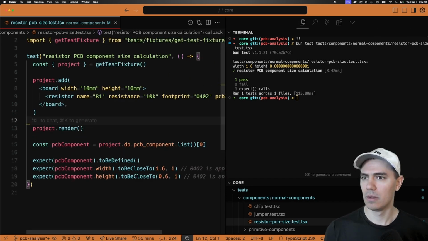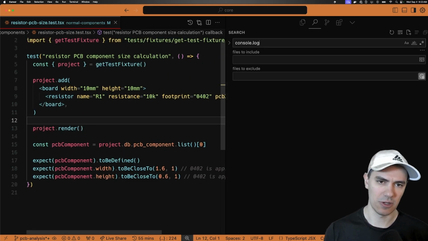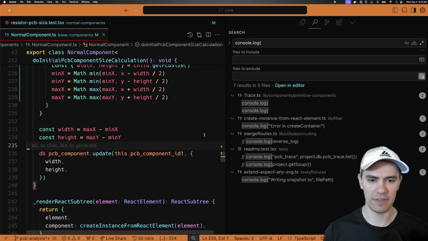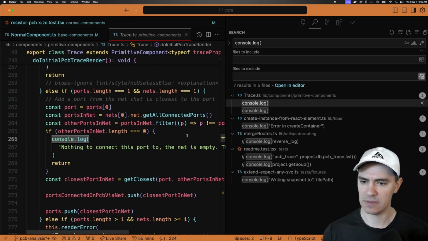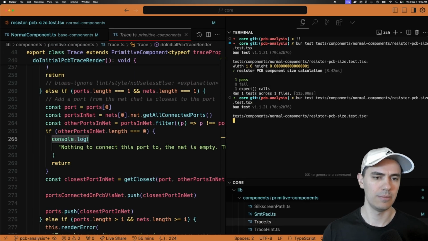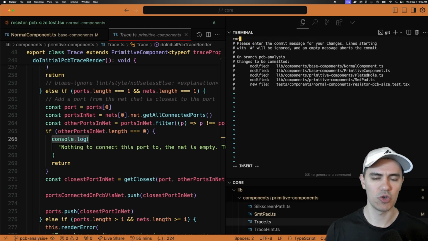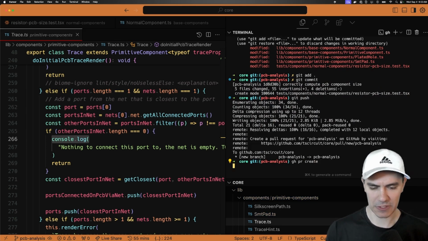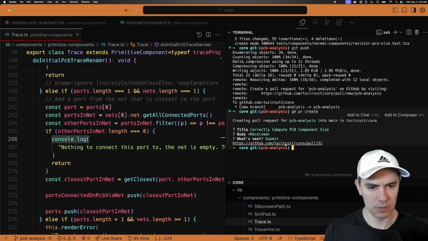Okay, cool. Let's make sure we got rid of all the console logs in our code. There's one there. I think the other ones are not relevant. Yeah. Okay. Maybe even intentional. Okay. Correctly compute PCB component size. That was a good one. That was a good PR. Okay. Oops. Why isn't this opening?